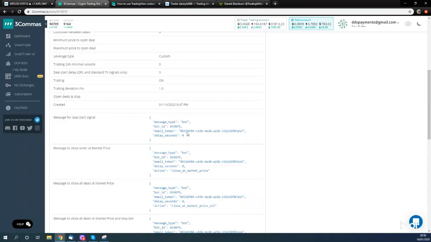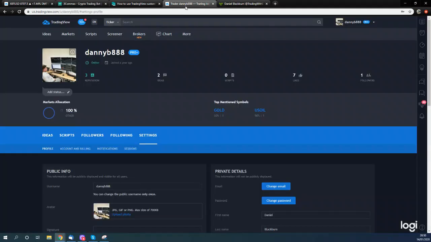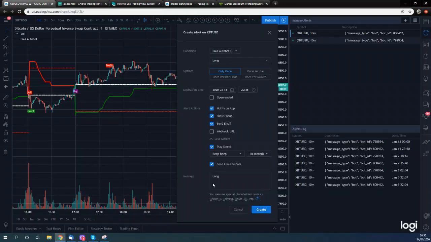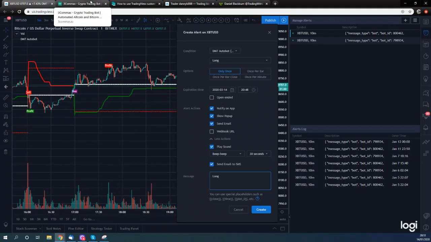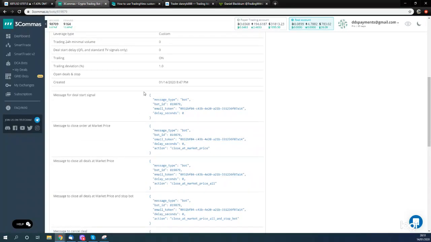So this, sorry, which one are we on? Oh, here we go, yeah. So the message that we send here is then going to get sent to that signals address. So we have to then go back to the bot. This is the only bit that's a little bit complicated. Go back to the bot. These are the messages that you need to basically send.